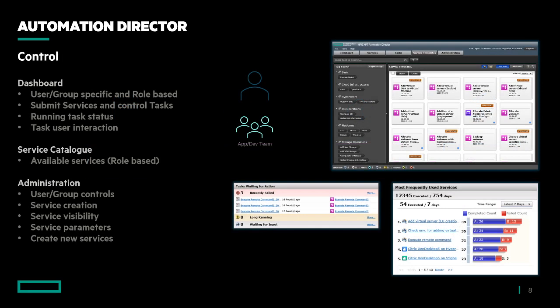To control services, AD provides a user-specific dashboard. The dashboard enables the user to stop and start tasks and see the progress of currently running tasks. A task is the name for an instance of a service. The service catalog contains all of the services delegated for that user to choose from. Administrators have the ability to define users, groups, and manage all aspects of service and service templates.